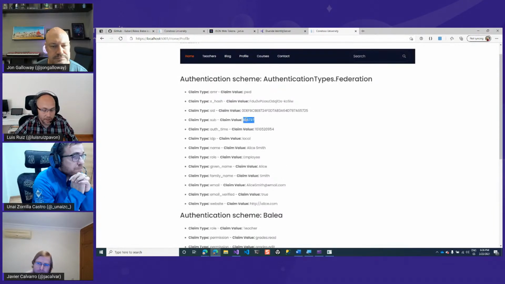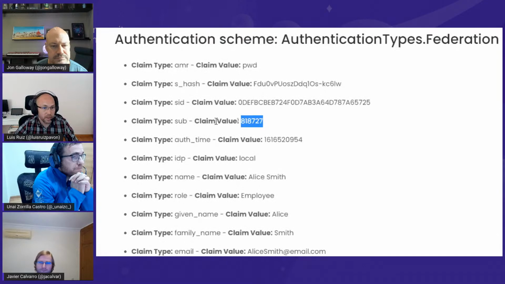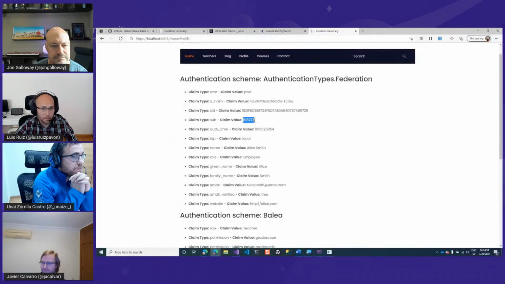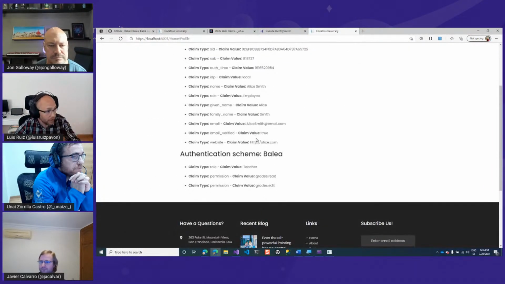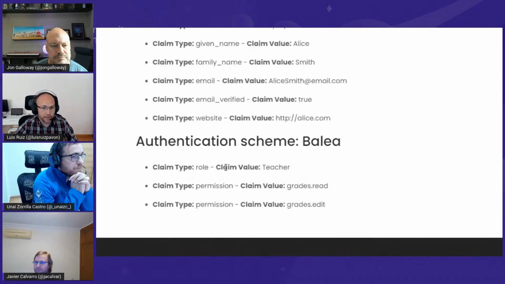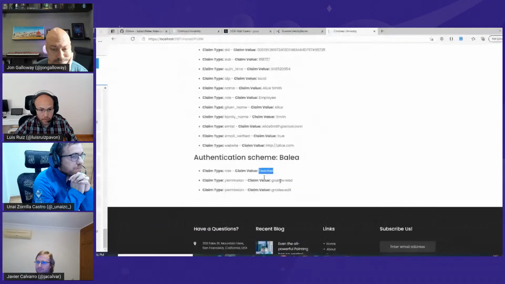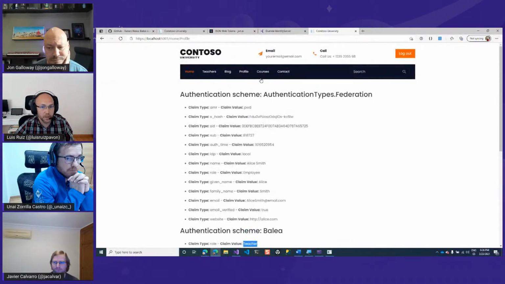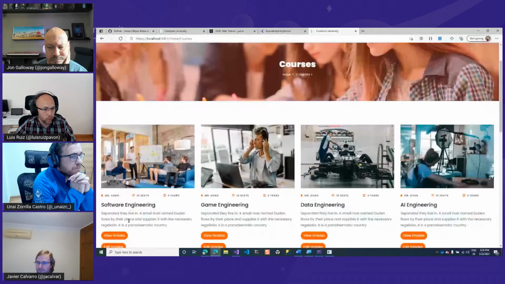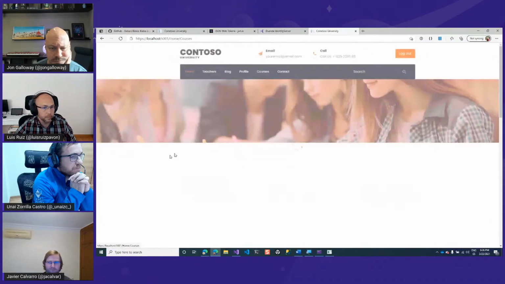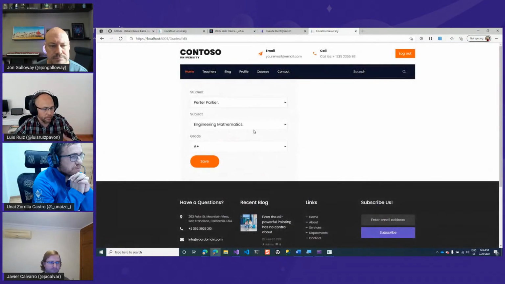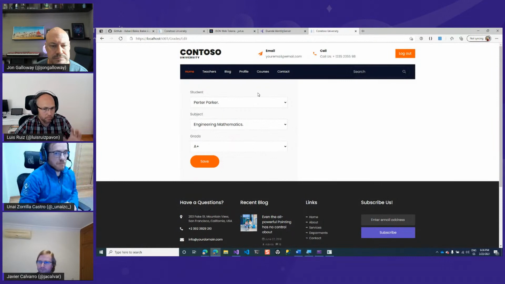So with this subject, okay, with this claim subject, Balea is looking into the database for the authorization for this user. We are creating some sheets, so there are some sheets in the database. So you can see that this user is a teacher with these permissions. The good thing of this is that the demo is working. Also, we can go to, for example, view grades and edit grades. So the authorization is working magically.